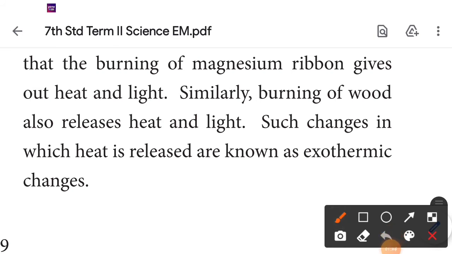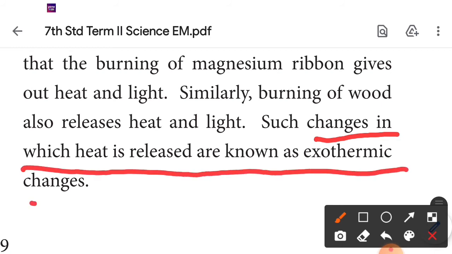See here. Changes in which heat is released are known as exothermic changes. This is your important 2-mark definition, children. Define exothermic change, or what is an exothermic change? This is your answer: changes in which heat is released are known as exothermic changes. This is clear to you, children? Fine.